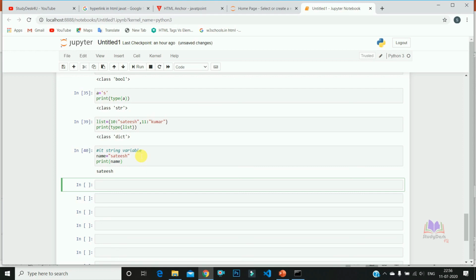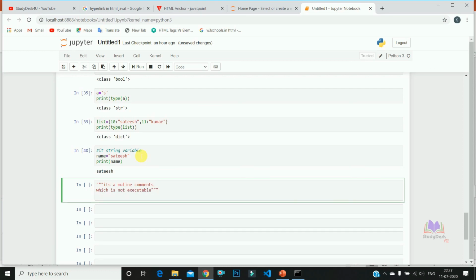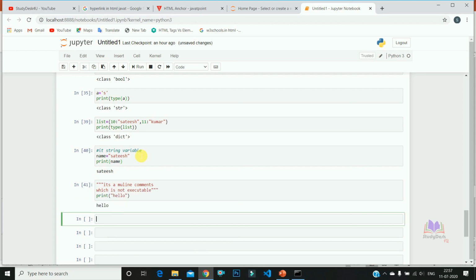We can also write triple quotes. Let's take an example, it's a multi-line comment which is not executable, and now I'm writing print hello. Here also you are getting only hello, but it is a multi-line comment which is not executable. So like that we can specify comments in Python as single line as well as multi-line.